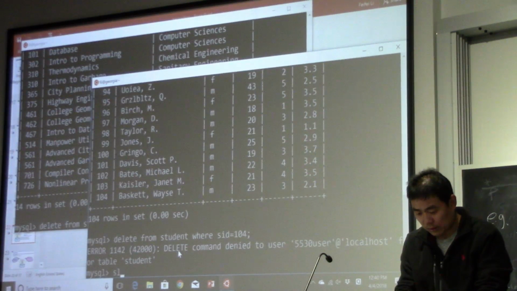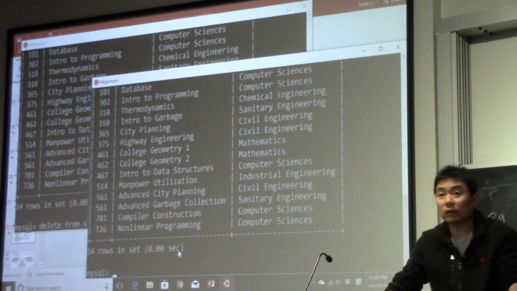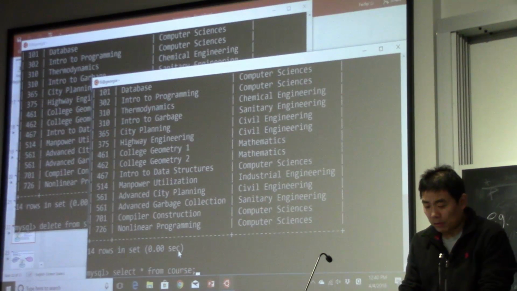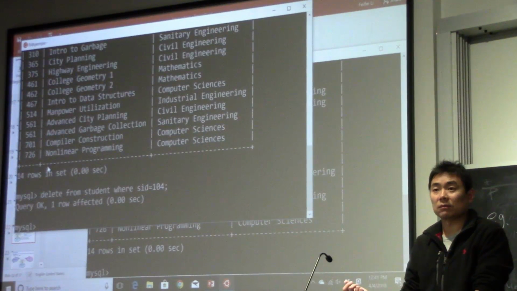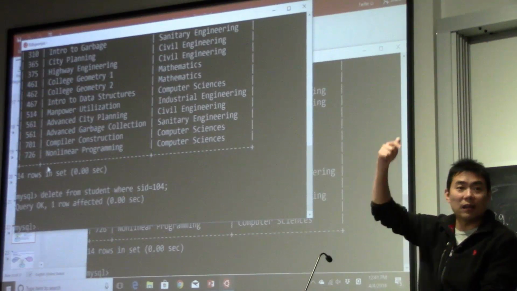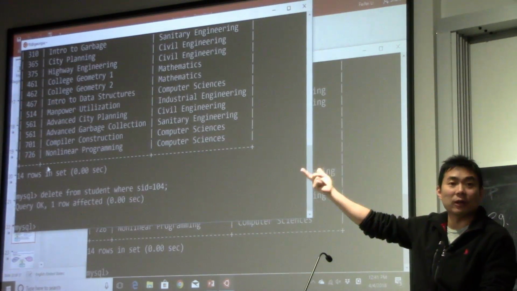And here I'm gonna select from course. Do you follow this? Seems like no big deal. You execute this first, then you execute this. Done. They've been executed in serial order.